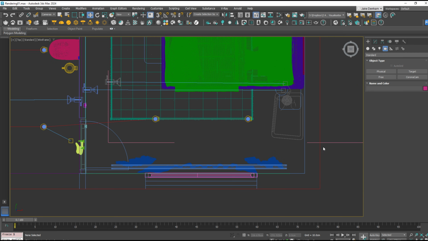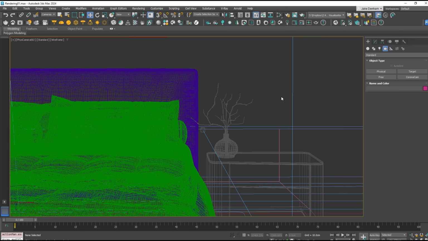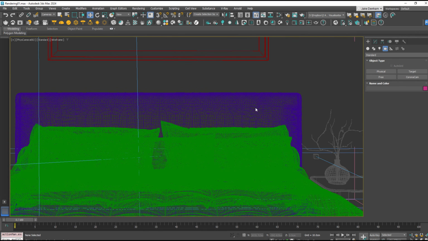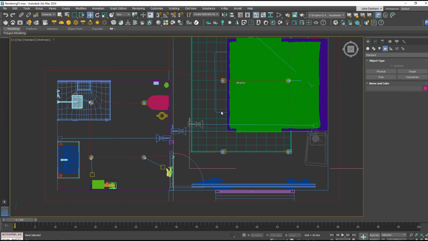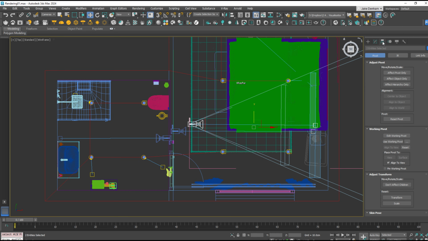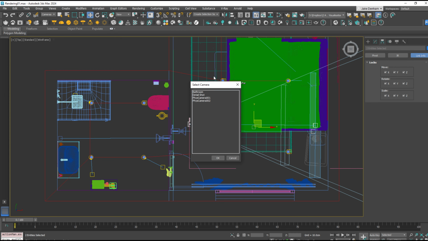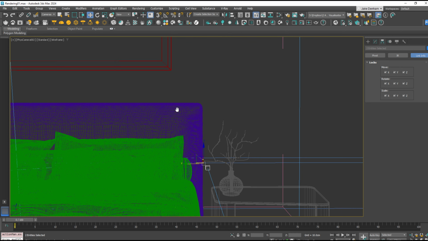And once that is selected, we could always freeze the selection so then it can't be selected and accidentally moved. But the problem with this is if we go to this new camera, when we're in this camera view, we can actually still move the camera around, and that's not what we want. So rather than doing that, we'll unfreeze it. Let's select our camera and our target again, and we'll go to hierarchy and link info. And if we lock all of these, it's going to stop our camera from being able to move, whether we're in the top view or even if we're in the camera view, we can't move it around.